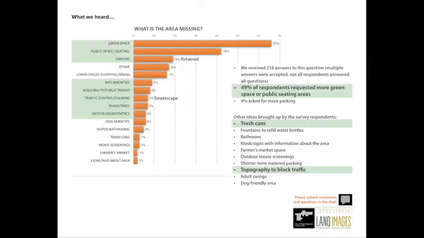Okay, this is one of the particular questions that I think was interesting. We got some really useful results from it. What is the area missing? 49% of the people responded that they wanted either green space or more public space and public seating, which is an interesting response and connects well with the design of a plaza here. Some of the other things are highlighted in green that we're actually addressing directly in the project, including bike amenities, making it more walkable, things like that. So, okay, let's go to the next slide.